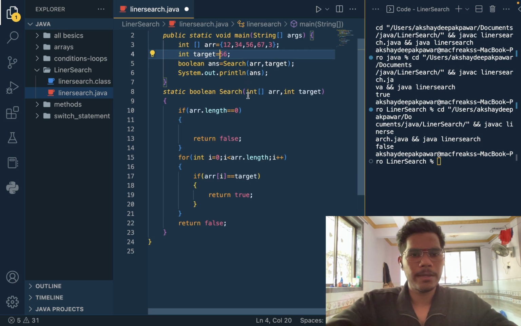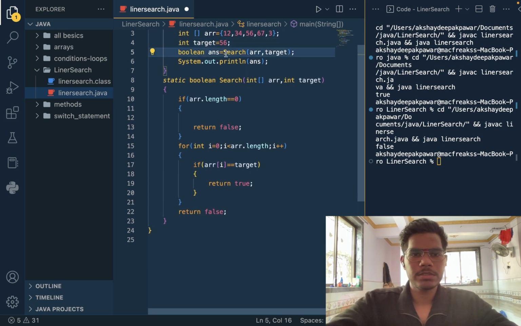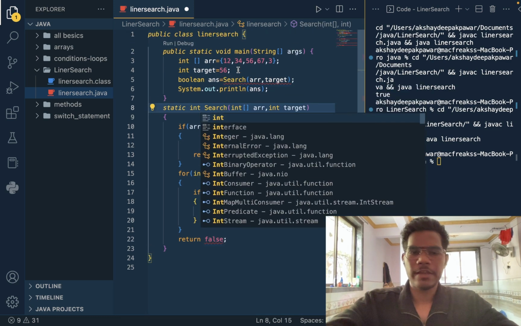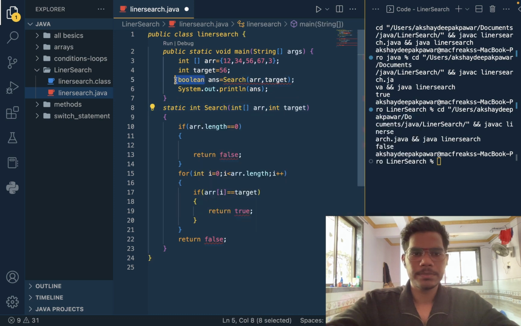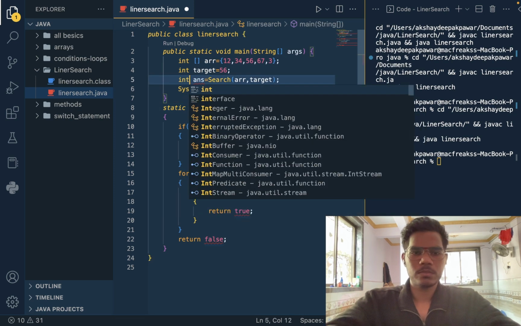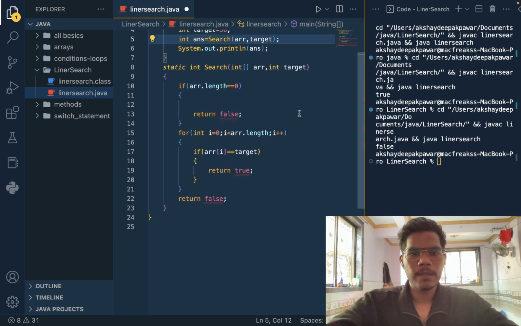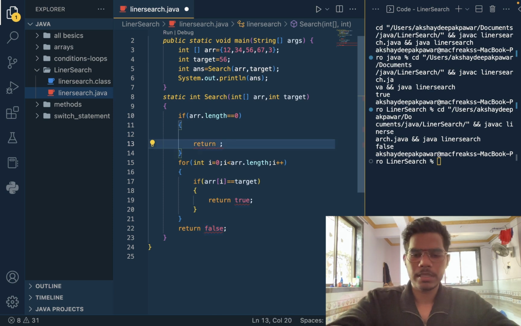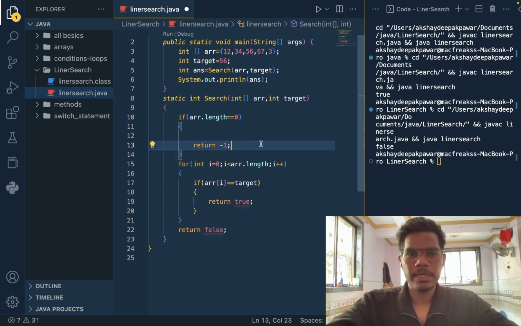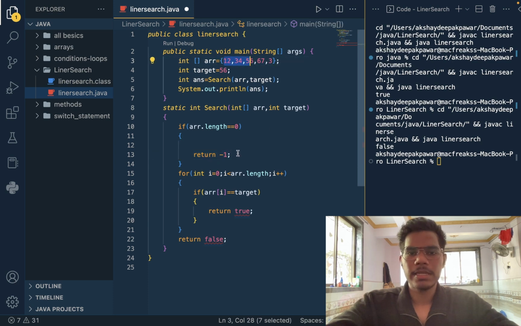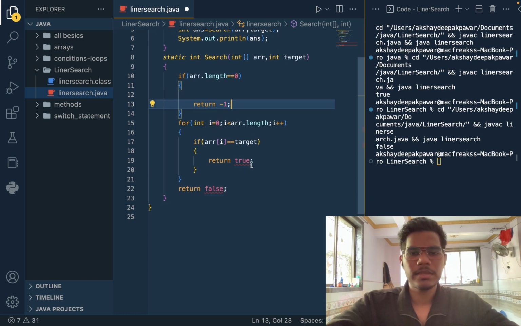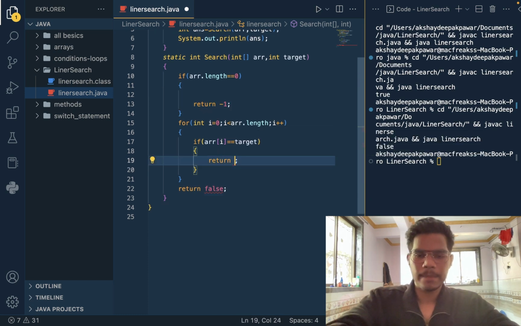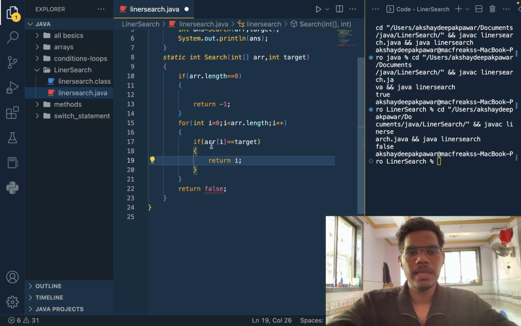Okay, and I just change its type to integer because I want the index number. Okay. I want the index number. If the size is zero, then return -1. If that element is not in the list, then return -1. And if that element is in the list, then return the index number, right? The index number, which is i. Why?